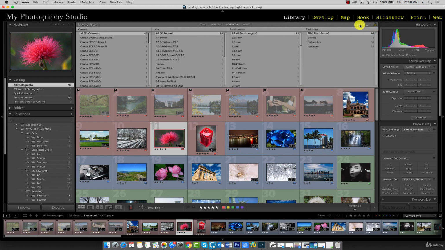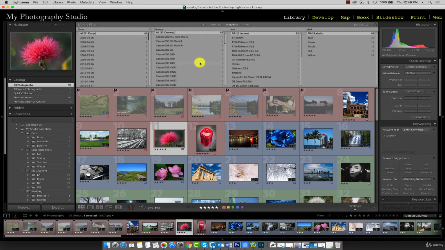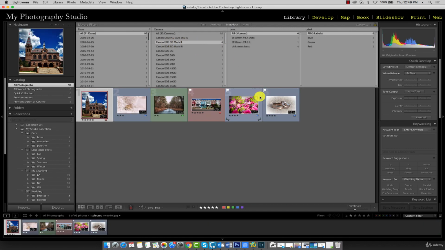So you can see that when we select camera info, we get a bunch of different filters, for example, camera, lens, focal length, and flash state. These are all relevant to camera info. If we were to go to default columns, we have date, camera, lens, and label. So let's go ahead and we can see that the Canon EOS 5D has six images attached to it. So all these six images were taken on the same camera.